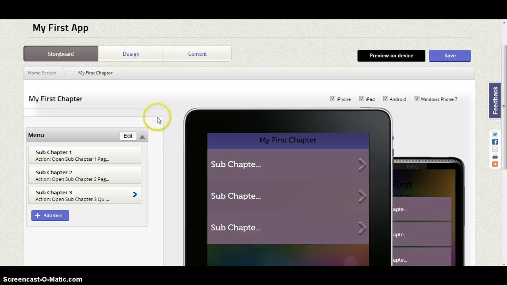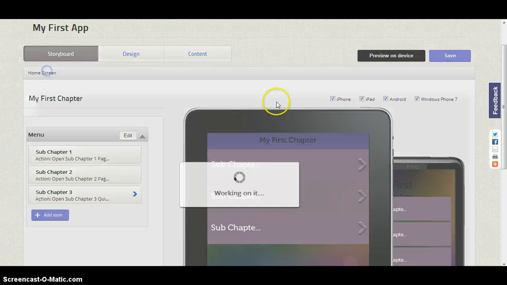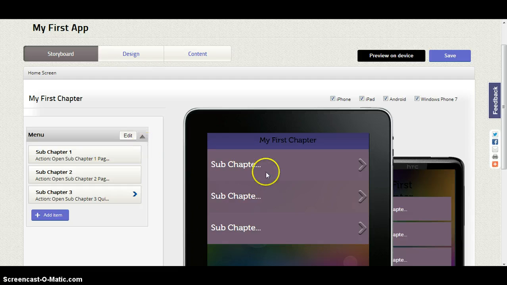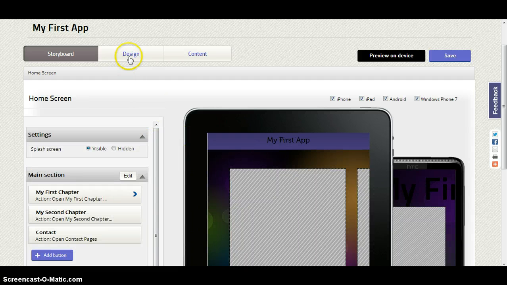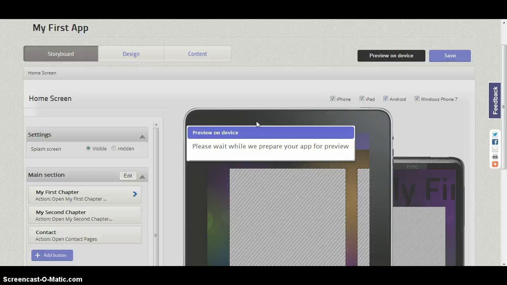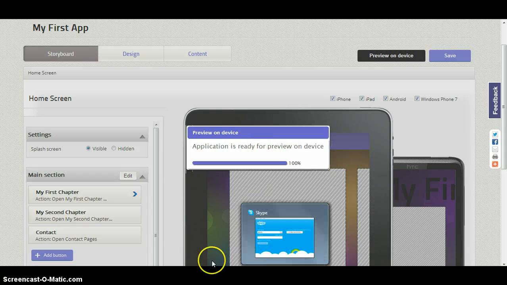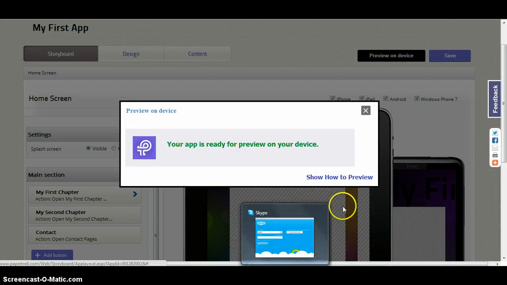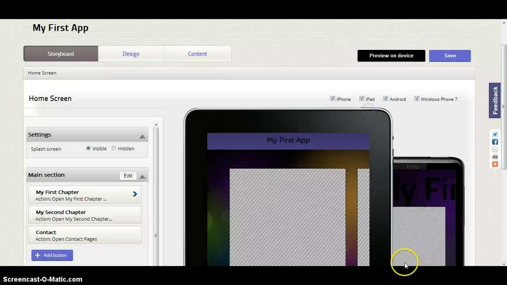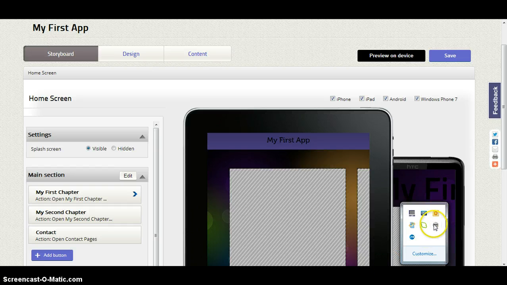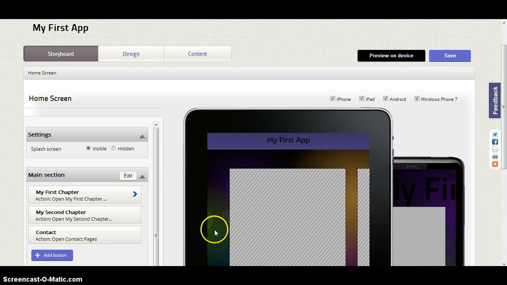And the best part about Papertrell is you can create these navigation structures without any design. You don't need to spend time designing, skinning the app, or even entering content for the app. All you need to do is just hit preview on device. When you do that, your app is prepared, and you can log in to your device and actually see how the app works on the device. So these are some of the interesting things that you can do with Papertrell.